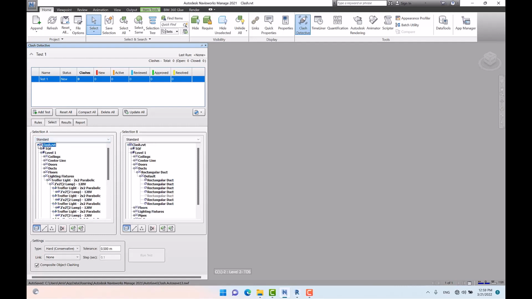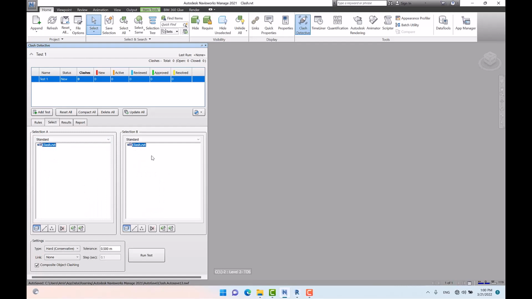Here let me modify the selection groups or items to apply it on the whole project this way. I will talk about the standards and the classification, or clash matrix, or the group of items which are considered in the clash detection process. But right now just focus on the types of clash detection. Anyway, let's talk about hard conservative.